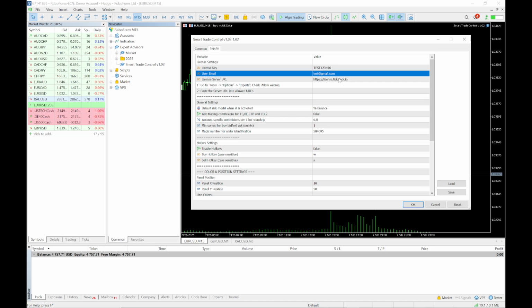And then the EA is also checking your account number. So the account number that you provided is the one that you can use it on. You can use it for up to 2 accounts at a time. If you need to change accounts, you just notify me and I will change them on the license server.